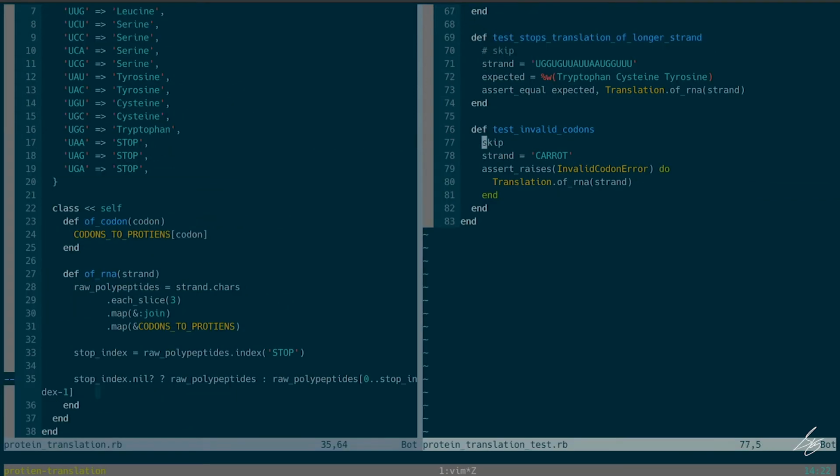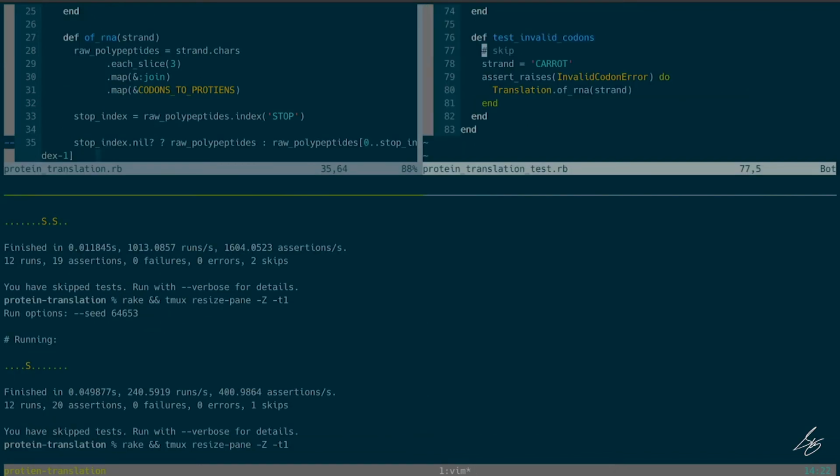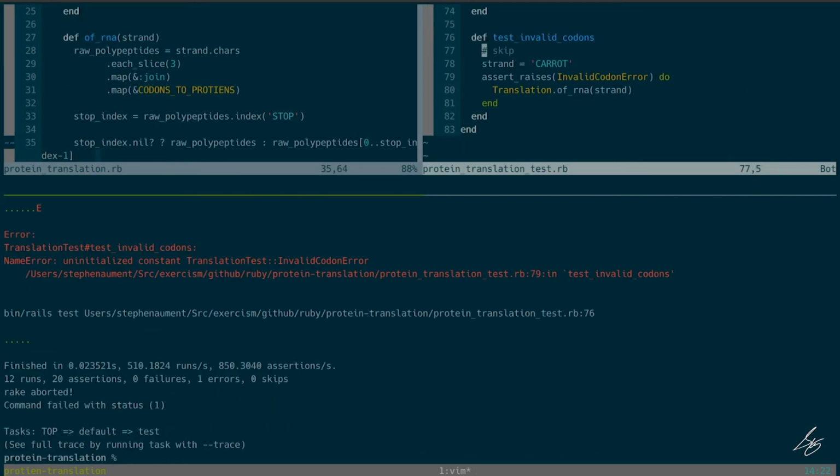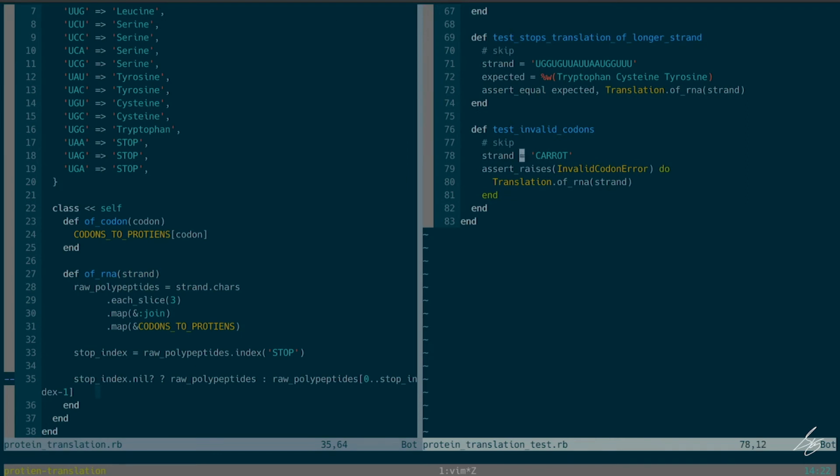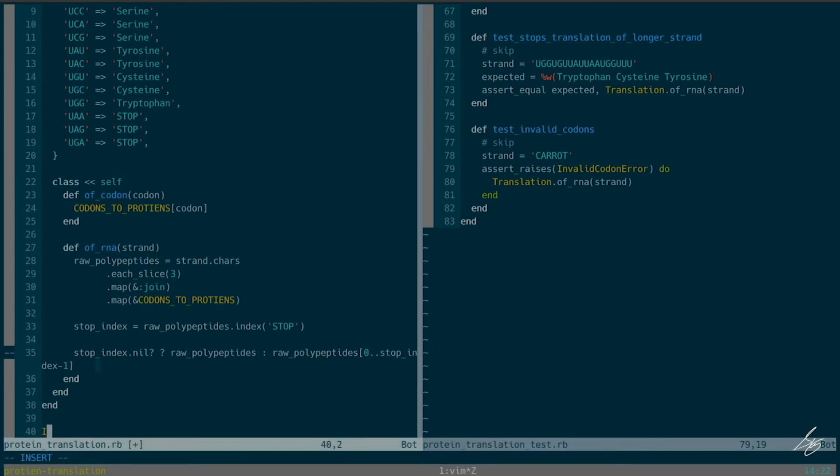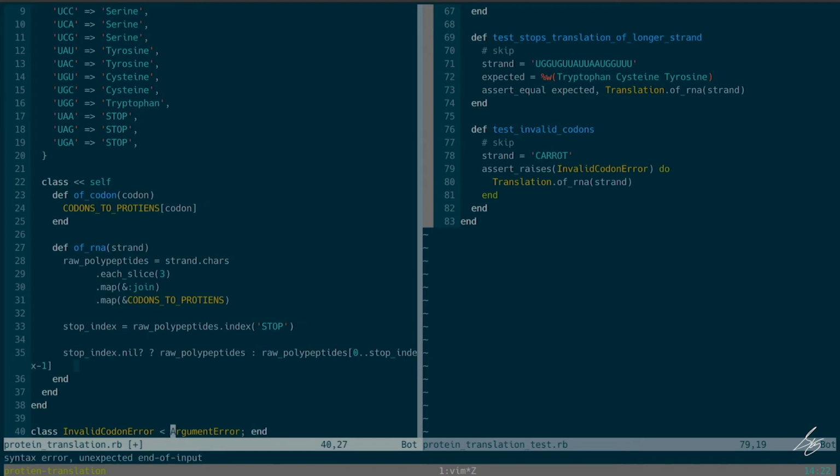Test invalid codons. This will fail because I'm not raising invalid codon error. There is no such thing, first of all, as invalid codon error. So what I want to do is define it here. I just want to inherit from argument error because it's a type of argument error, but I don't want any special functionality for it.